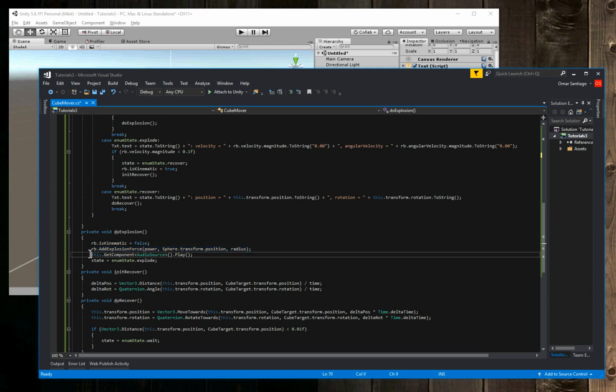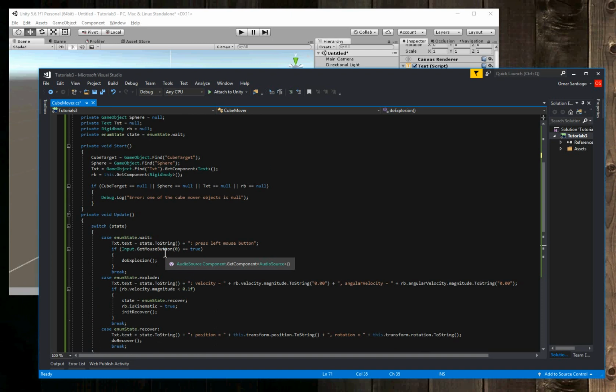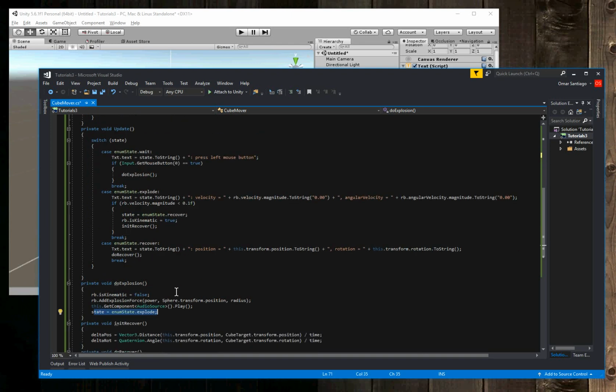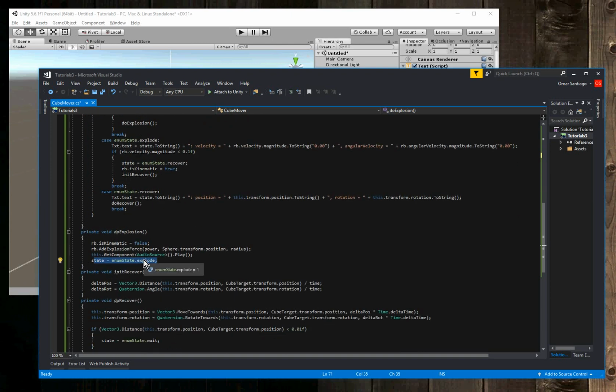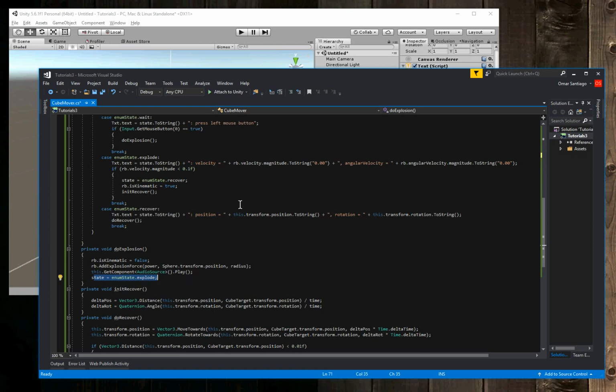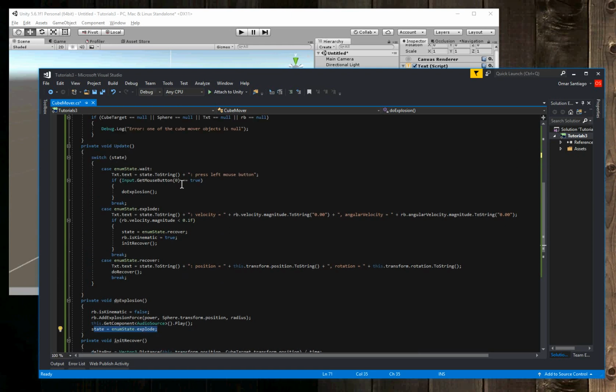And then so we could tell when we press the button, you're going to hear a sound play, an audio source. And I'm going to set the state to explode. So it was wait. By default, when we start the game, the state is wait, and we're here. You press the button, and we're going to change the state to explode. So now in the update function, we're going through, and we're in the state of explode. And I'm just going to show the movement in position and the movement in rotation.